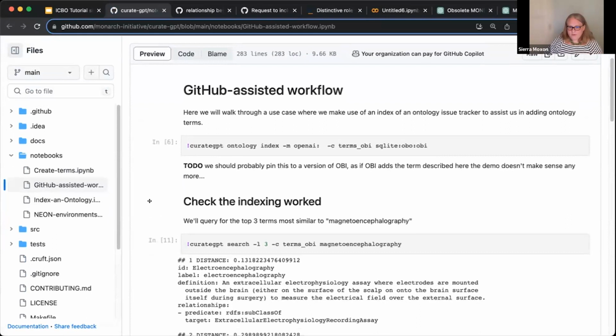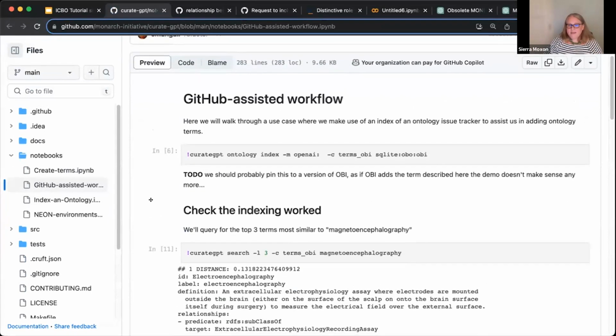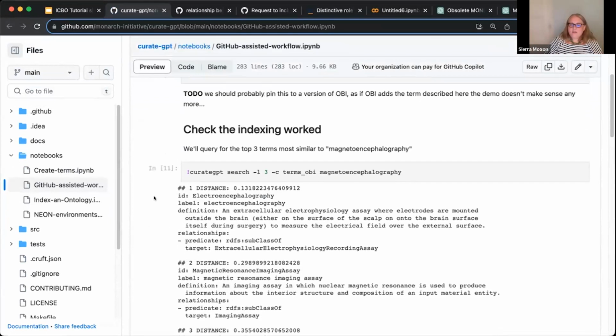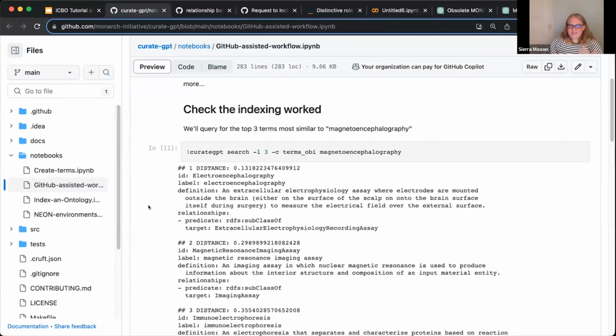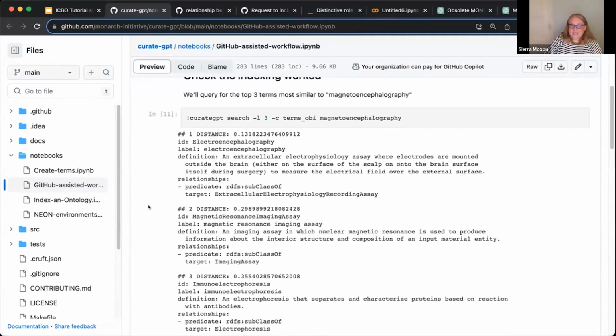I'm not going to run the code for you directly, but basically it says, can we take an issue tracker? Can we take an existing corpus of text? It's our GitHub issue tracker for an ontology. Can we index it? Can we ground it in ontology development best practices? And can we get it to make terms for us based on the tracker? And it turns out, yeah, we can.